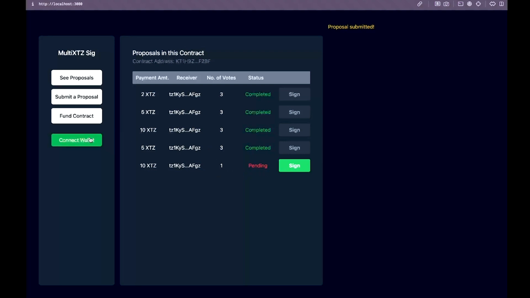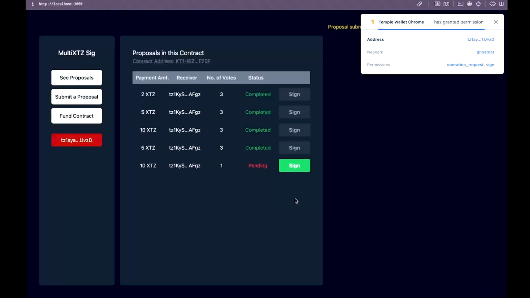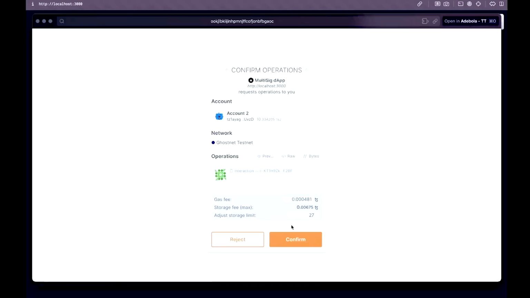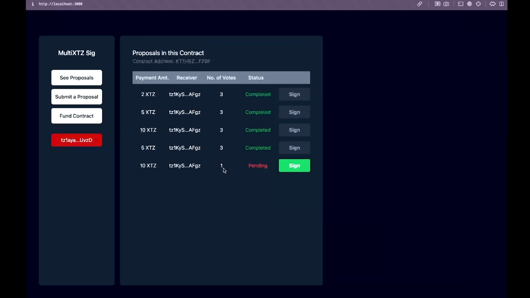I'm going to disconnect this wallet, and I'm going to connect another wallet that is also a part of the MultiSig. I'm going to connect account 2, click connect. Now that account 2 is connected, I'm going to be able to sign this proposal. I'm going to click on the sign button, and this is going to ask me to confirm the transaction, and I'm going to confirm or sign it. Once that is completed, you're going to see that the number of votes is going to update to 2, because the vote on proposal entry point knows that another vote has been added to this proposal. Remember that we need at least 3 votes for this proposal to be accepted by the MultiSig, and then for the funds to be sent to the wallet address.